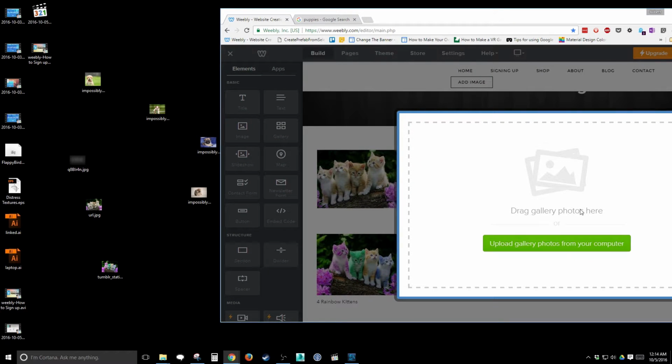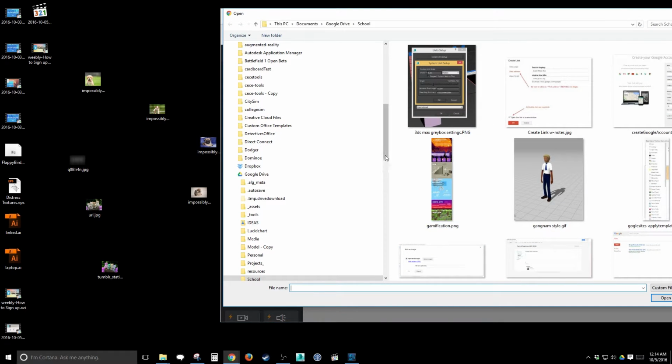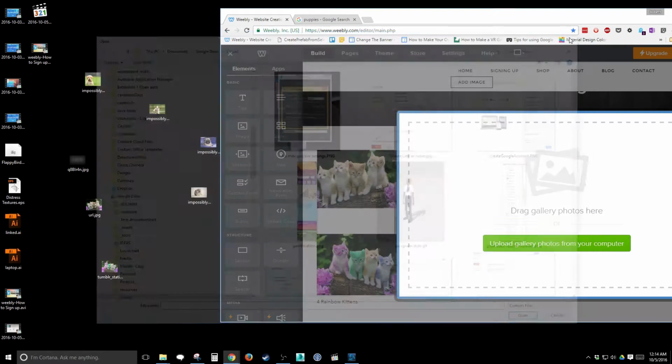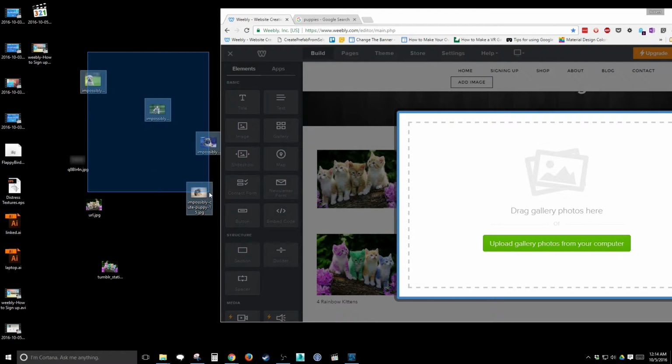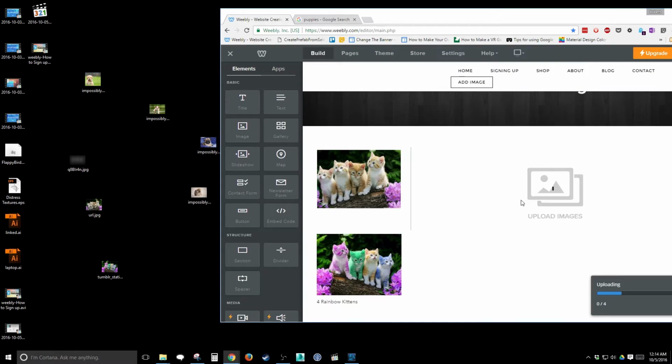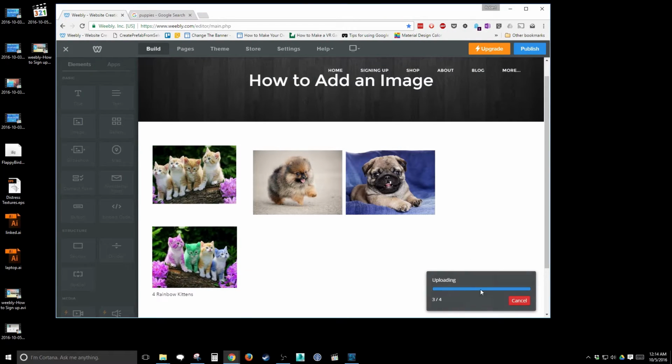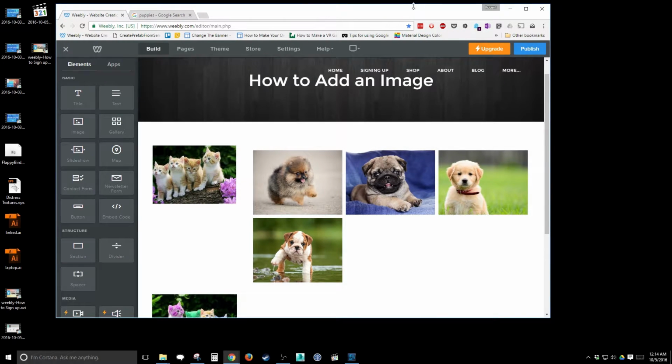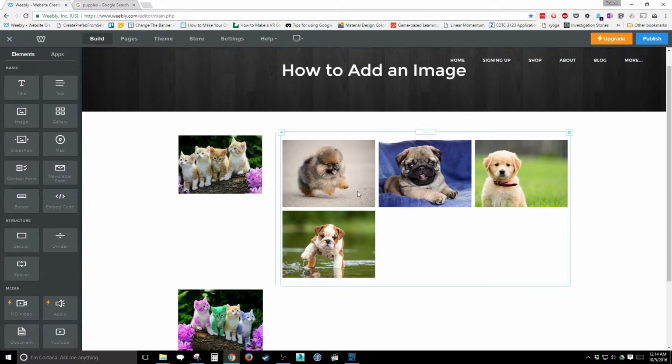So the way this is set up, it says drag gallery photos here, or you can upload from your computer. If I click, I can actually navigate to that area, but I'm really lazy. I would much rather just find and select them all, drag them right in. And so you can see down there, it's going to give us some progress, and you can see the puppies load in.